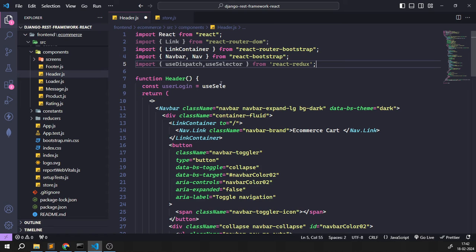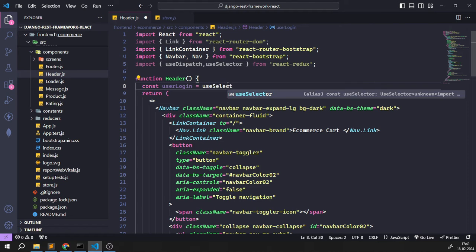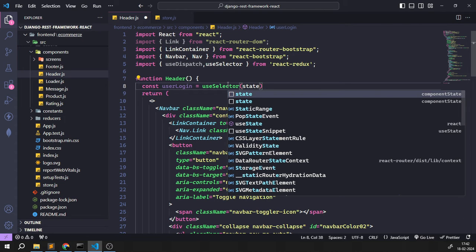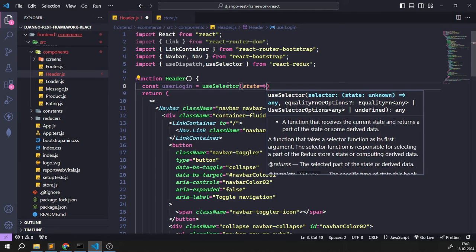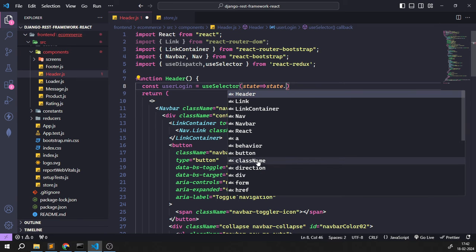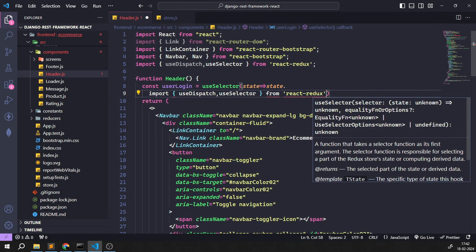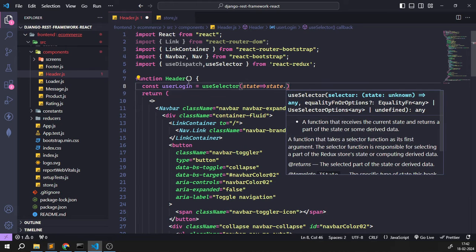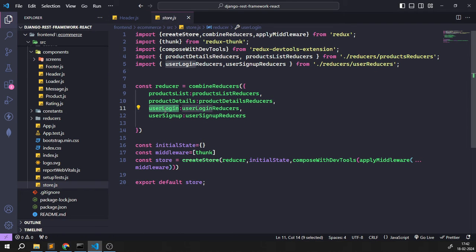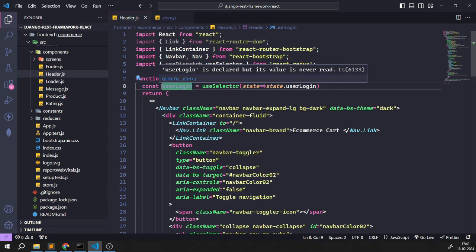So once I use this, I'm able to use this useSelector now. In the useSelector, I'm going to iterate what is the specific state. I want to iterate from the state, the userLogin state. So let's copy this userLogin, and I'm just going to iterate it. Whatever the current state of the userLogin is, it is going to take it and store it into the userLogin variable.